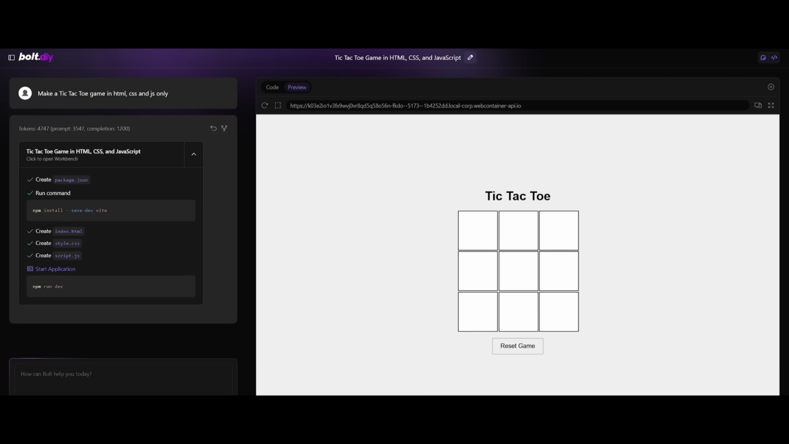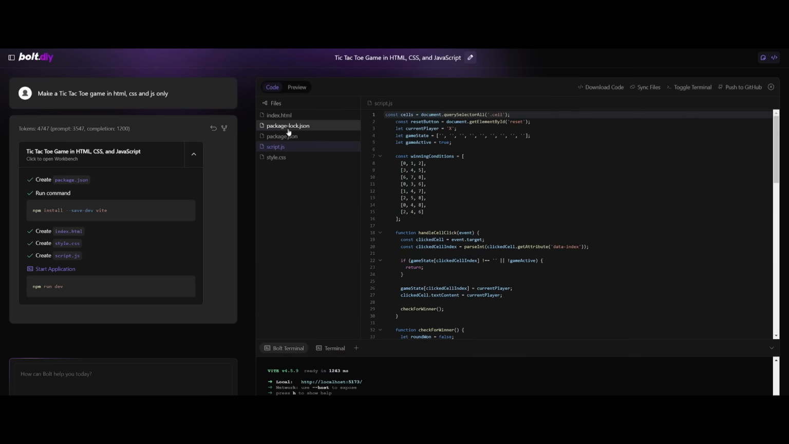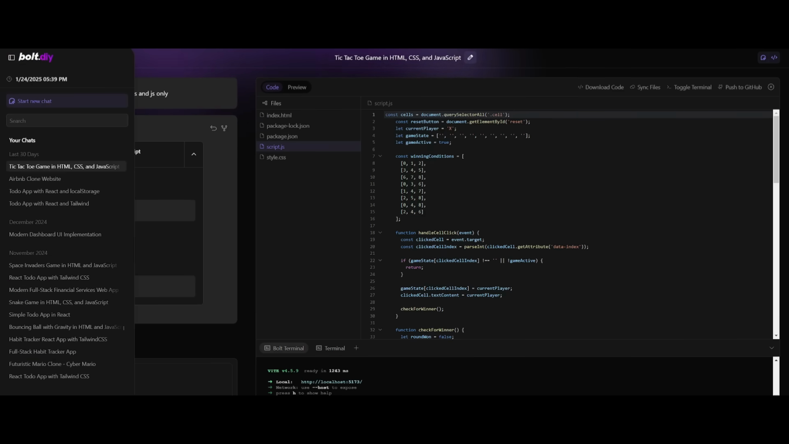So let's get started. This is where I had requested to create a tic-tac-toe game in HTML, CSS, and JavaScript only, and it was able to easily build out this game within a couple of seconds, and it was able to generate the code. And now we're going to work towards making more intricate and different types of builds with this new combination of Bolt.DIY as well as with the new DeepSeek R1 model.